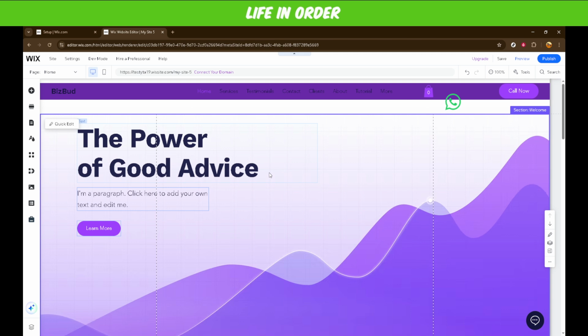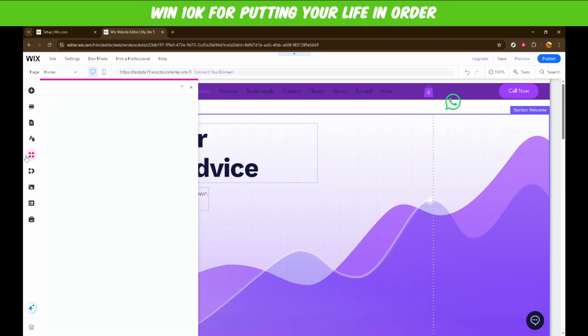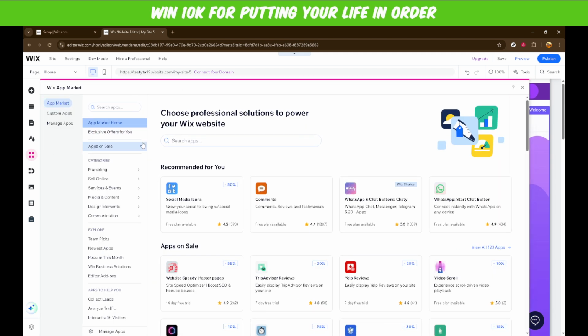Once you're in the editor, your next step will be to click on Add Apps. This is found on the menu, usually on the left-hand side. The Wix App Market is a fantastic resource where you can find a variety of tools to enhance your website's functionality. In this case, we're interested in the music-related options. Type Wix Music in the search bar.